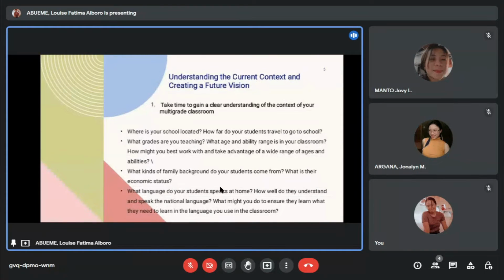What kind of family background do your students come from? So asa gikan ang family background sa imong mga students, what is their economic status? What language do your students speak at home? How will they understand and speak the national language? For example, ilang mother tongue is Bisaya. So dapat ang imong medium of instruction is what might you do to ensure they learn what they need to learn in the language you use in a classroom?